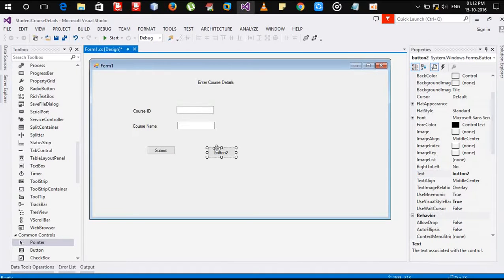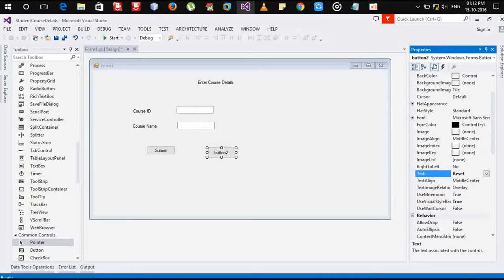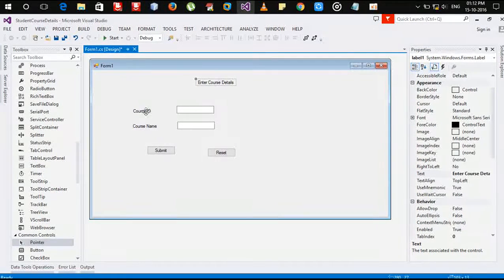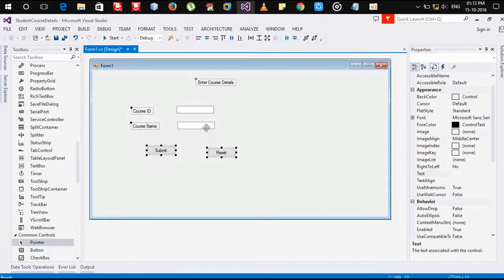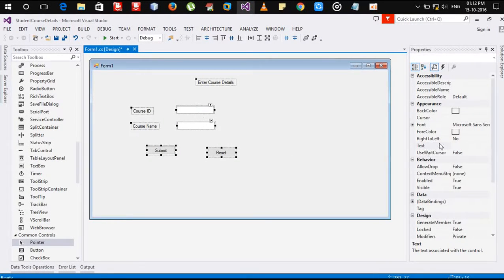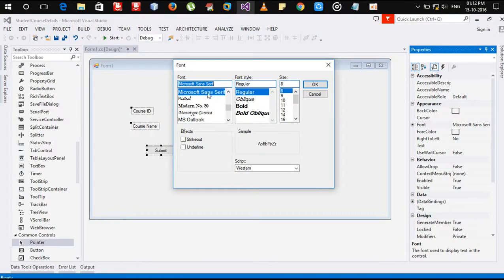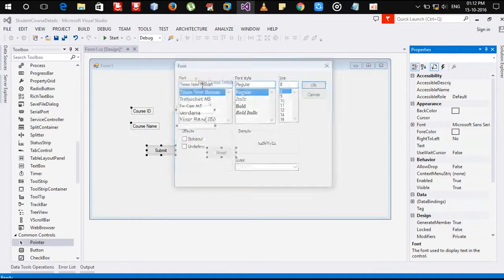Then this will be reset, which will clear the content of the text boxes. Now to set the font size for better visual purpose, hold Control and start selecting all the elements on the form. Go to fonts in the properties on the right side. You can see, click on this dotted button. You can select Times New Roman for proper standard.